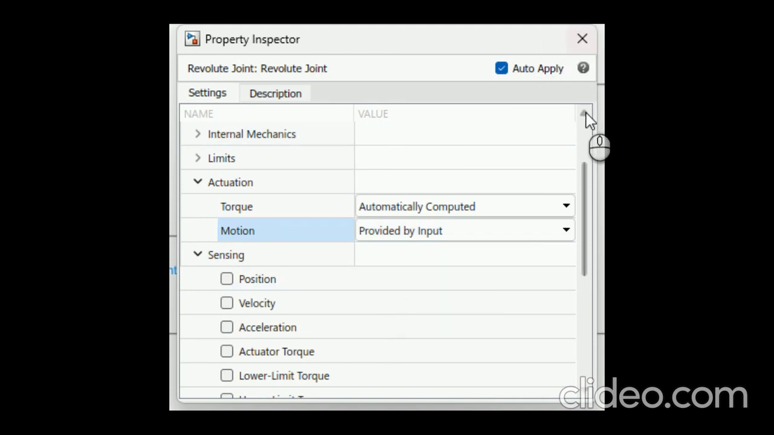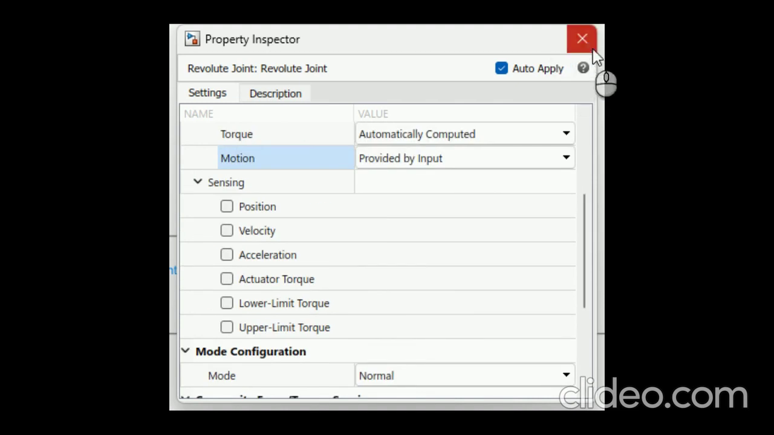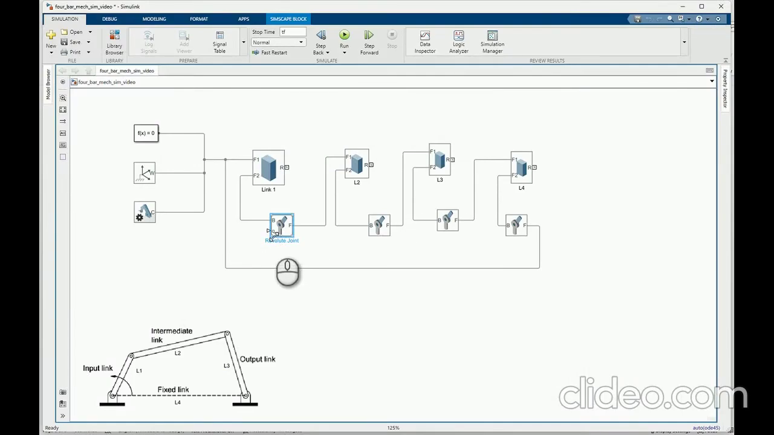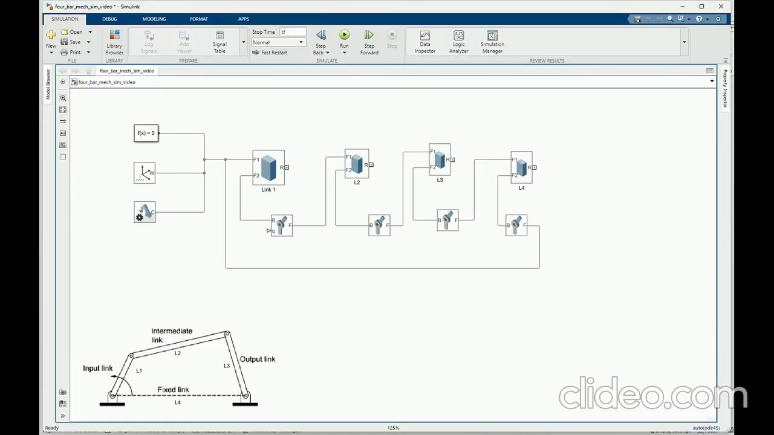Now when we do that, you would notice something when we close this off. You would see that the revolute joint has a port here, meaning that now we have a port that is ready to accept an input. The input is coming from this theta vector here. So we need a way to get this into our Simulink file.